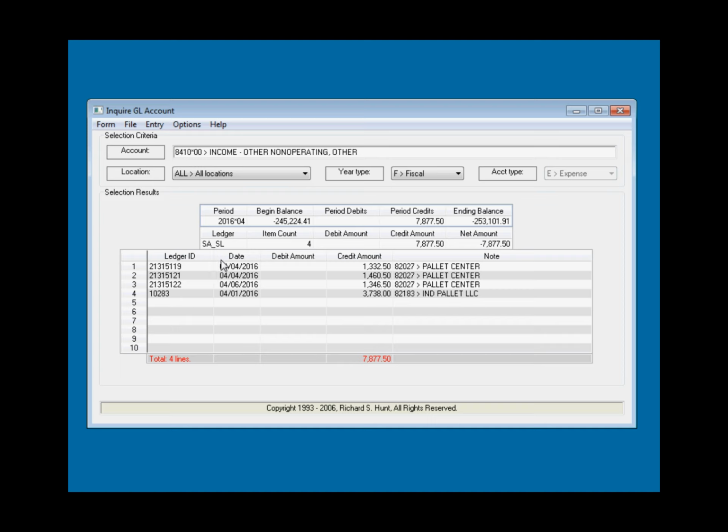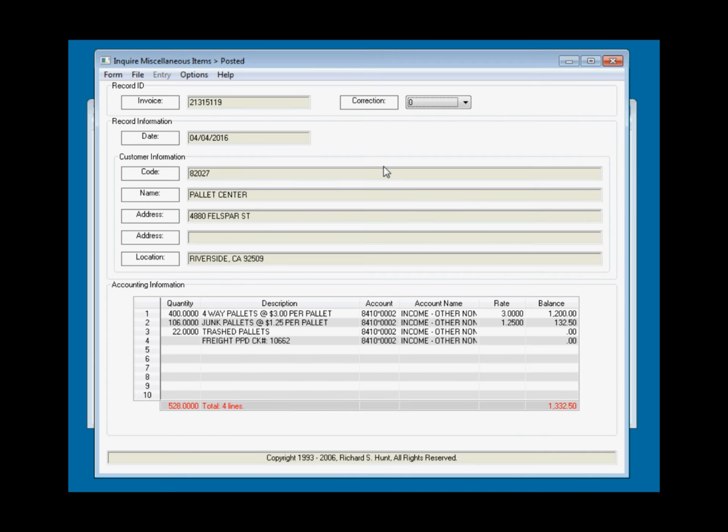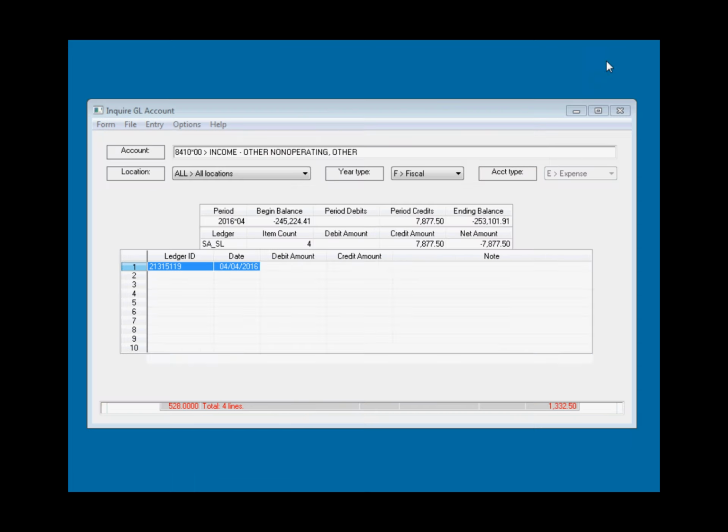If I select miscellaneous billing, it'll give me all the items, and I can look through. Now if I want to go even further, I can select this item and it'll bring it up. As you can see, this item totaling $1,300 or so is for sale of pallets to Pallet Center. Okay, got it.